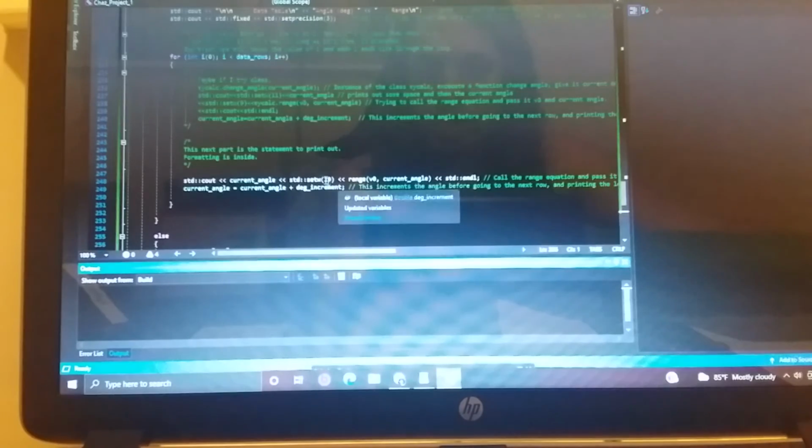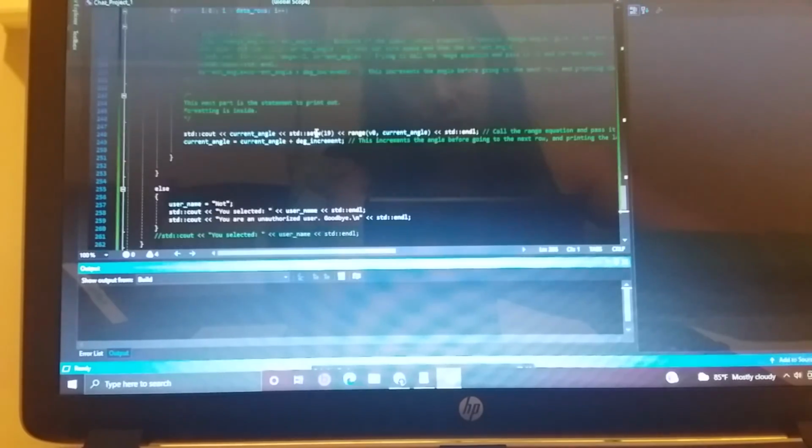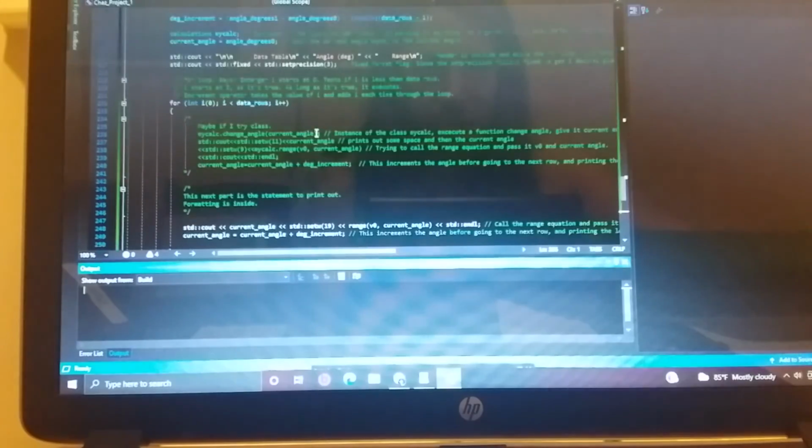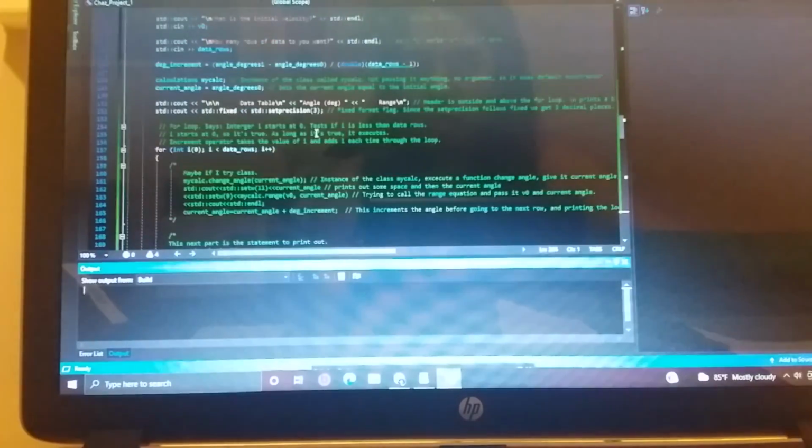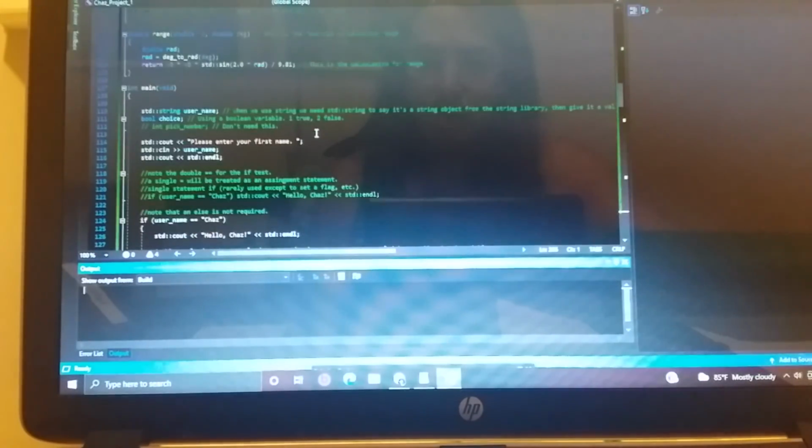Over here I was going ahead and trying to put the range in the class, make it a member of the class, but I didn't actually get around to that, so it's still just a function on the outside and above main. But I would like to try and make it a member of the class. And I guess that's about it.